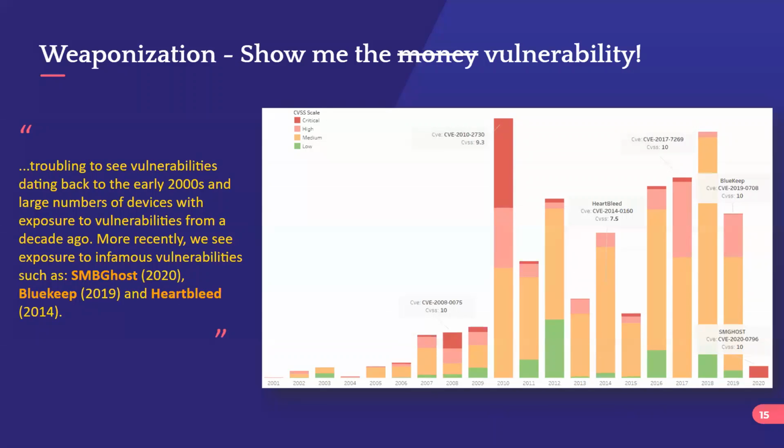It is concerning to see that vulnerabilities go back to the early 2000s, as I was saying, showing Microsoft IIS 5.1 and other things. So obviously some of those go back to 2000, and a large number of devices have exposure to vulnerabilities from a decade ago. More recently, we see exposure to infamous vulnerabilities such as SMBGhost, BlueKeep, Heartbleed. All of those vulnerabilities have their own name, have their own website, and plenty of exploit code available to try out.